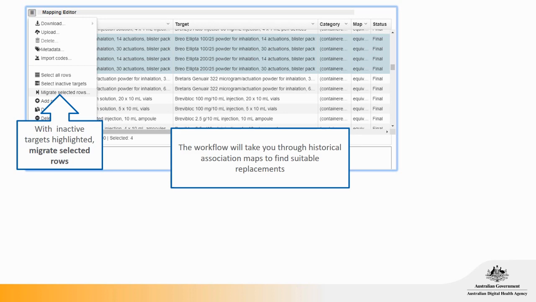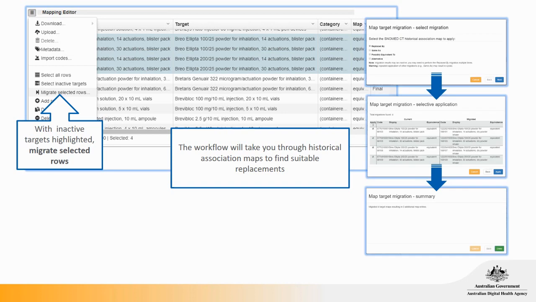Basically, there is a workflow that will take you through the historical association maps, which is data already contained within SNOMED CT that says, for a given inactive component, what is the alternative current active component? There are 4 maps the tool will take you through, and it will show you what you've mapped and the suggested replacements. And when you click Apply, a summary will tell you how many changes were made.